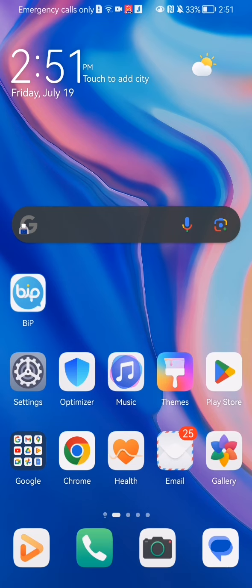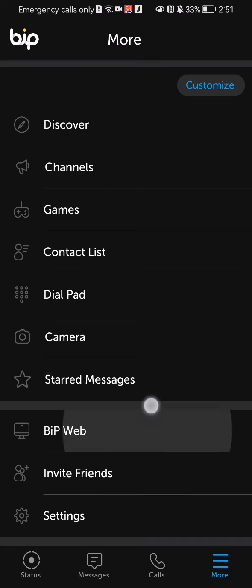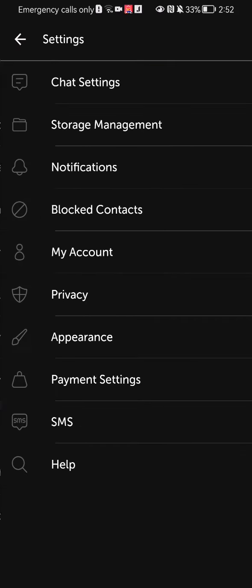The first thing you need to do is enter the app. Once you're done with that, you should just look at the bottom right corner and there you will see the more option. Press on it. And here on this page you should select the last option, which is settings. And you can just select here the first option, which is chat settings.